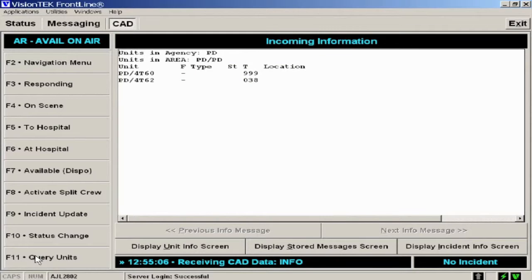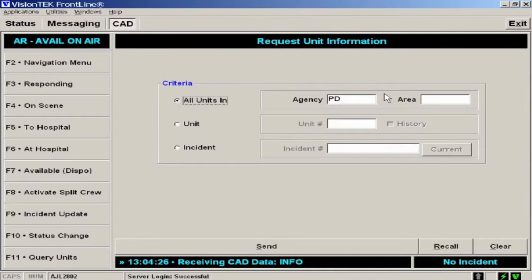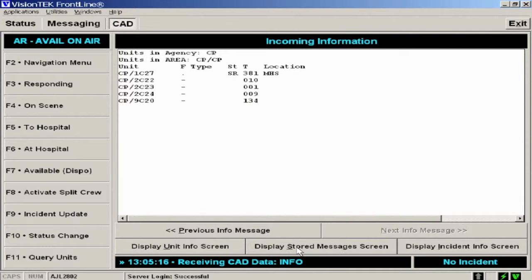This tool is extremely useful if you are assisting backup or are curious where your other units are and want a quick look. To see units from other agencies, you need to go to the Unit Info form and change the agency field under the All Units and Criteria to the agency ID of the units you want to see.